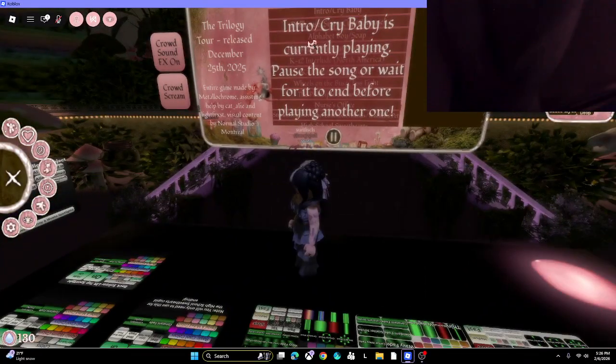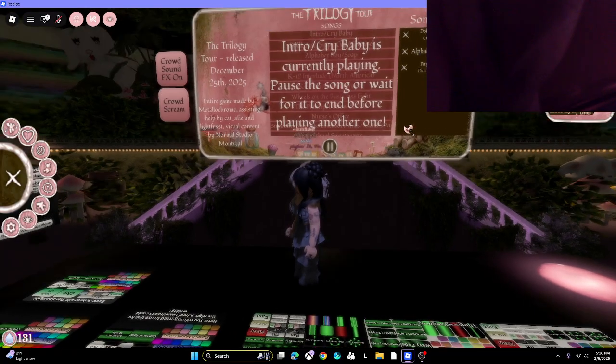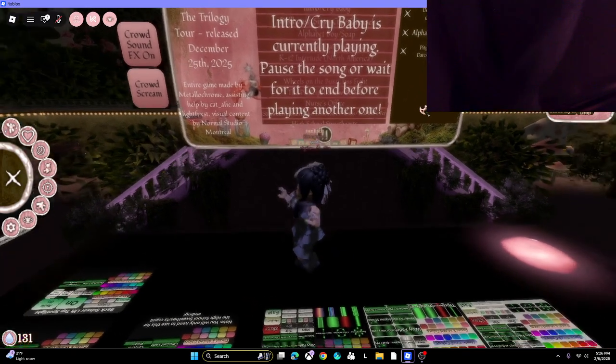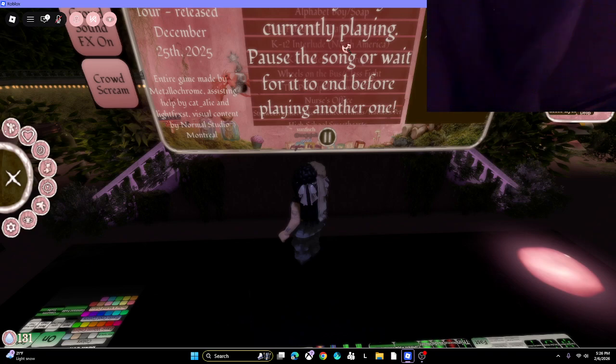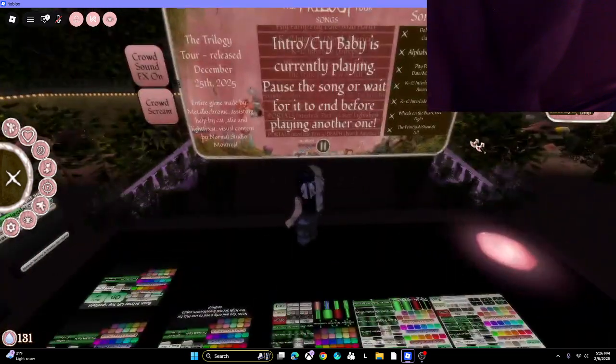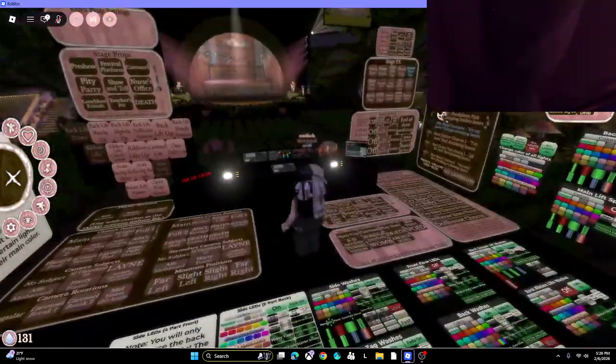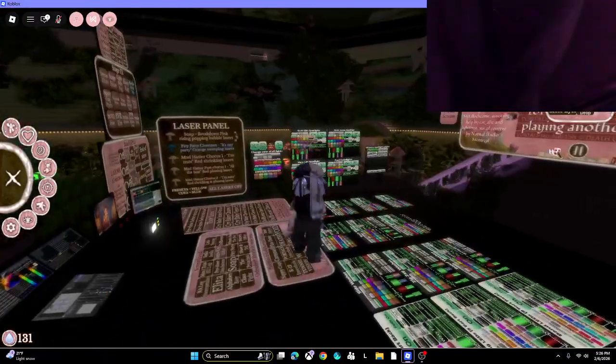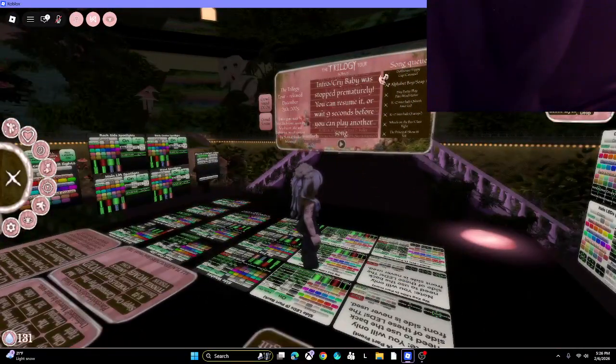But first, you do need to click all the songs in the order they're already in. And then the tour would be started. So that is everything you need to do when we play, hopefully later.